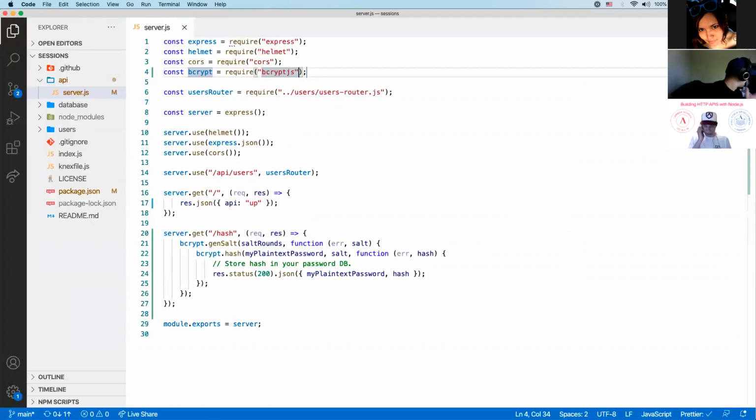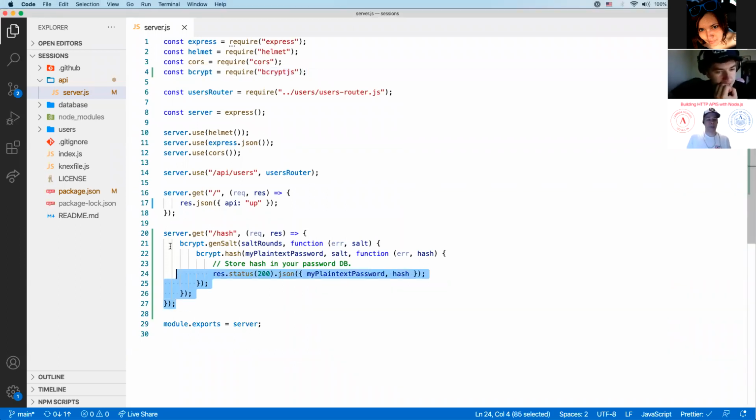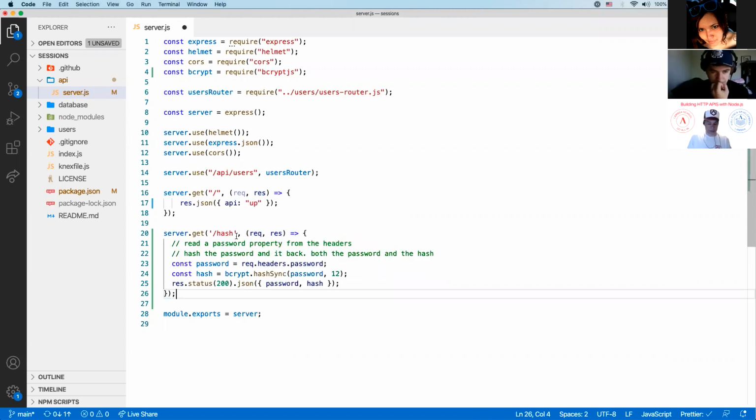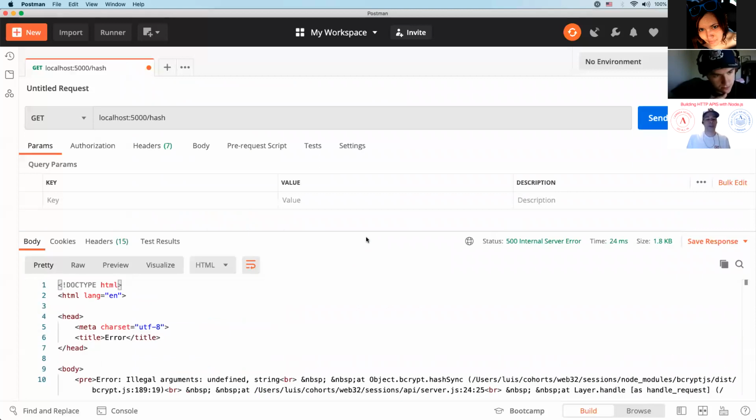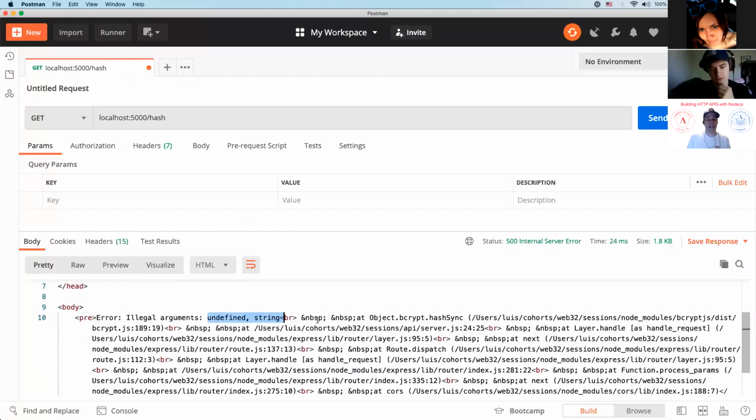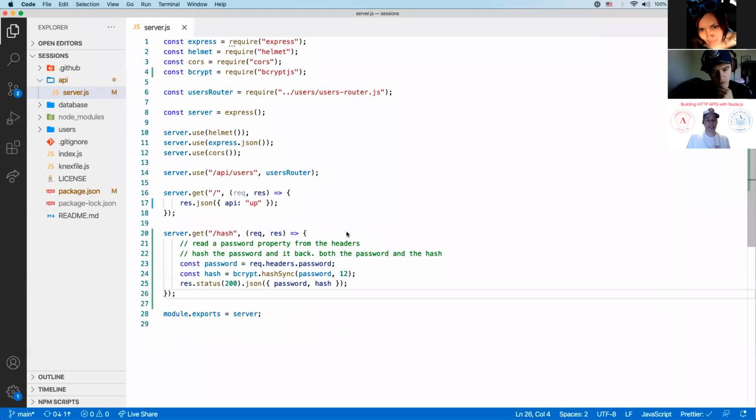All right, I'm getting errors on that code. Oh, let's copy another one. Let's try this one. Should work. Oh, illegal argument, undefined string. Ooh, weird. Why is that? What is working? What's going on?